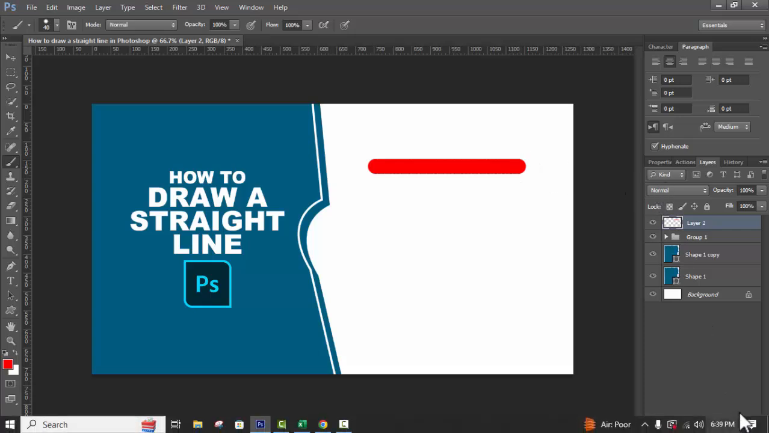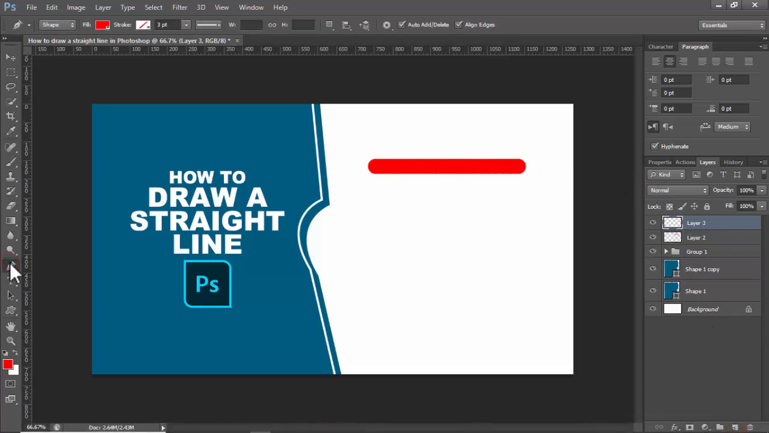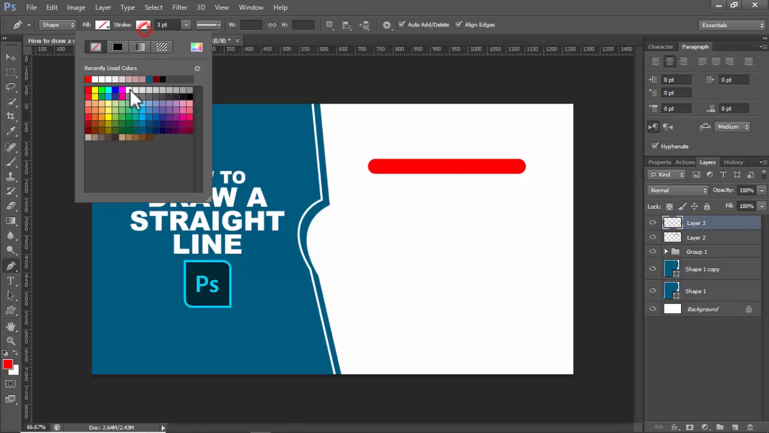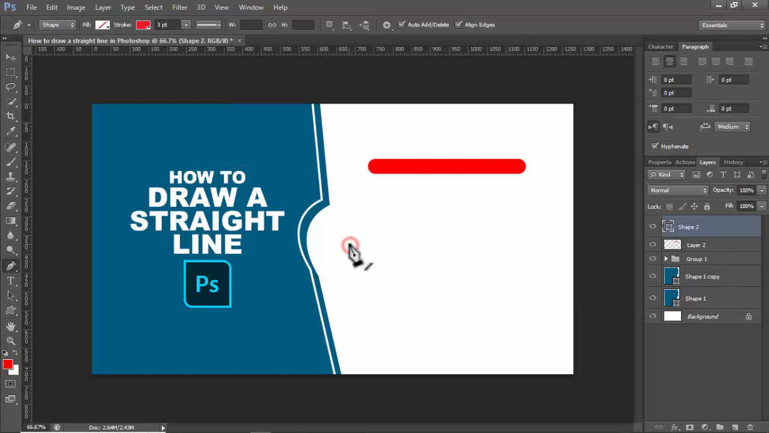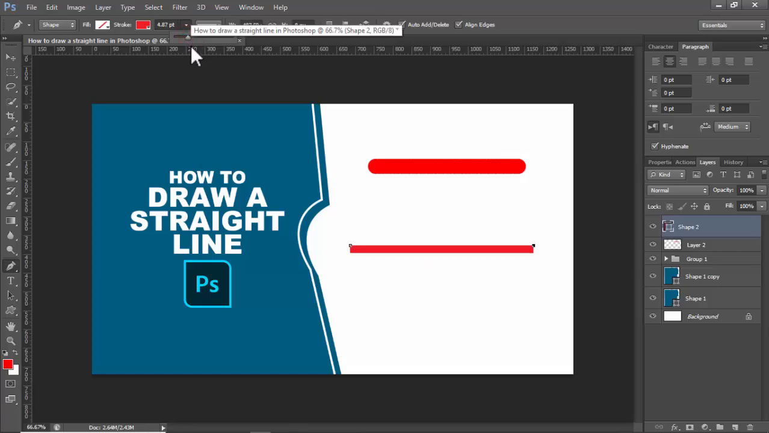Secondly, again create a new layer. Click pen tool, right click on your mouse, click pen tool. Add to shape, no fill, outline, stroke color, red. Press enter. Again press enter, then click anywhere, hold shift. Okay. Increase the size. Okay. Now we can see this. Draw a straight line.